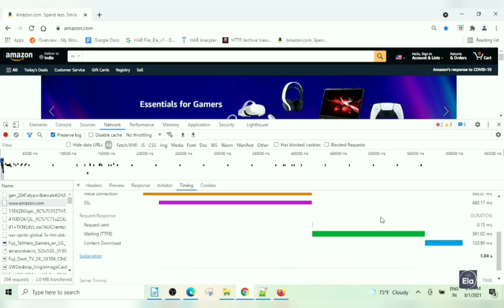So the HAR files contain all this information that could be used for troubleshooting your website issues. You could share this with someone who would be a third-party vendor or support team who would be troubleshooting. They would ask you to share the HAR file so that they can load the same thing in their browser. I'll show you how to do that.